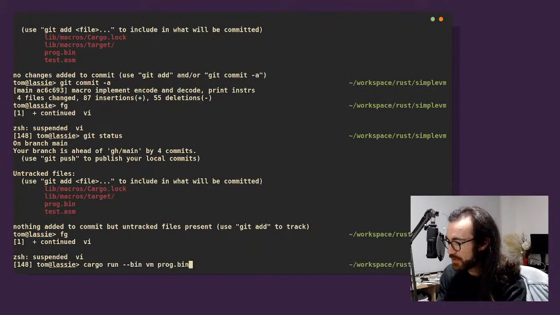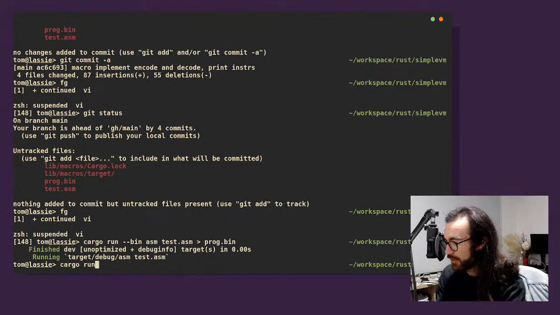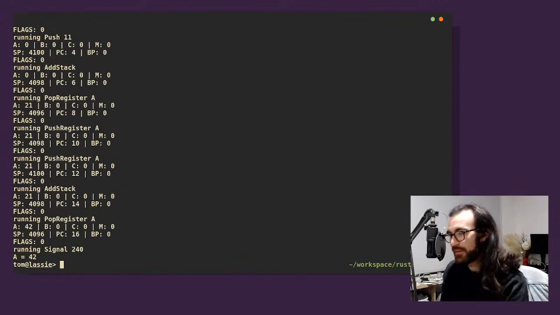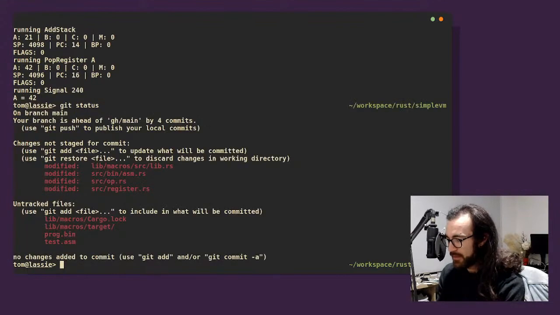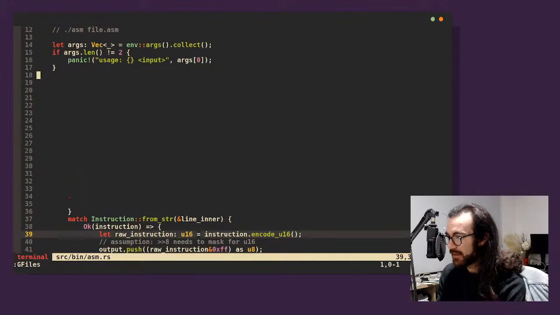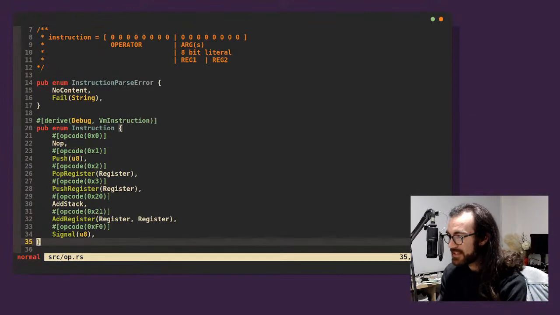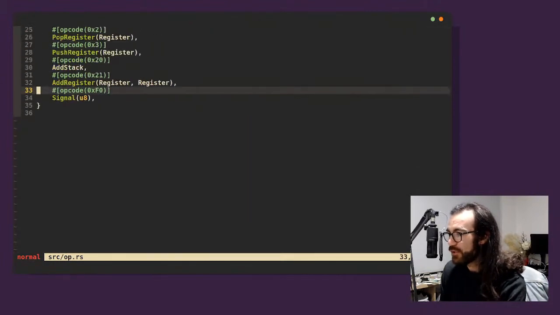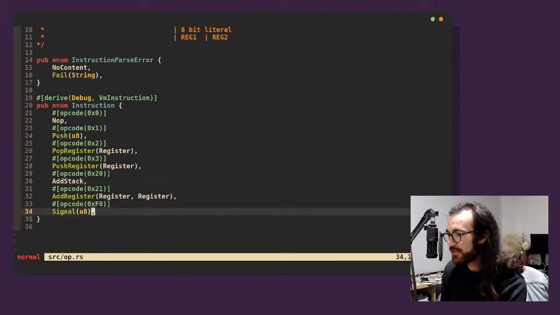Okay, so cargo run assemble, cargo run VM. Perfect. And there we have it. A full virtual machine that is running. Amazing. And so just to be completely clear, right? If we look at ops, this is all we define now. This is all we do, right? We just define what we want.